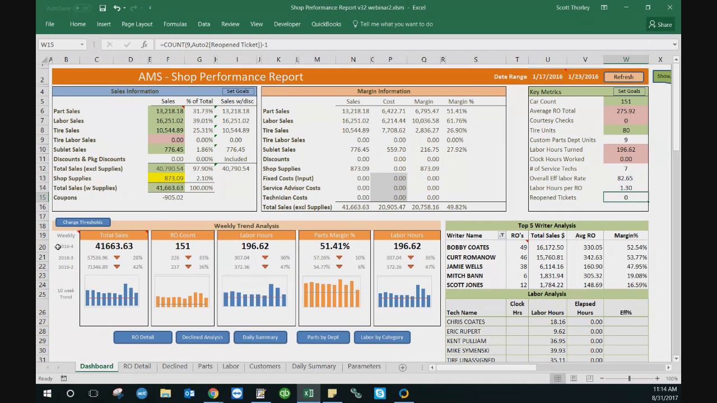If you look over to the left, this code 2016-4 means that it's the year 2016. It's the 4th week of the year. So that's the week I picked over here. So you'll notice the 41663 matches the 41663 up here. So that was my total sales for the week.